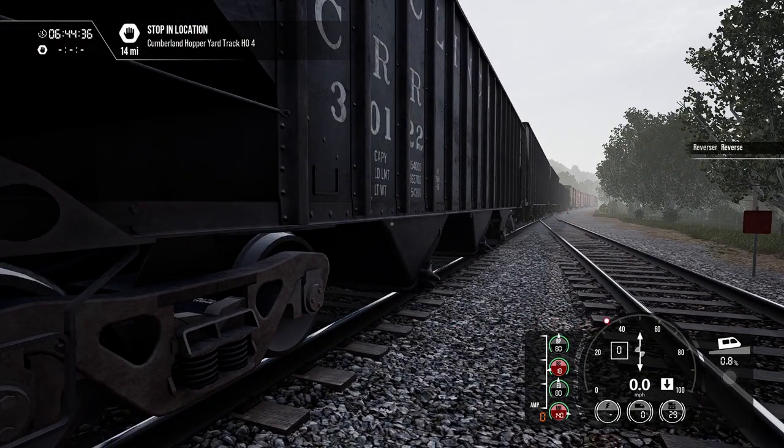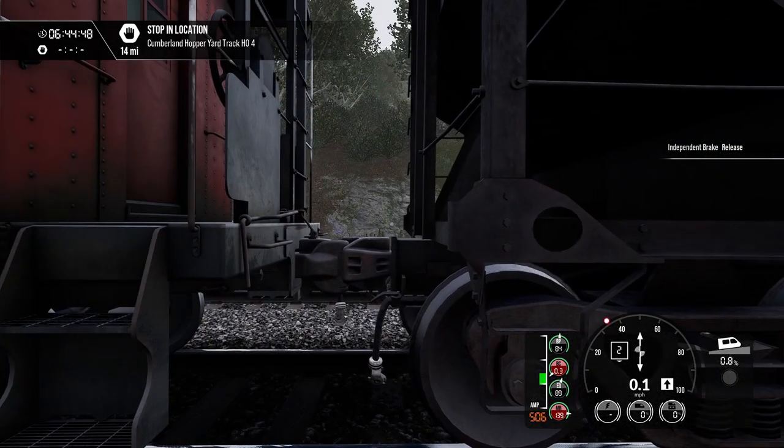We'll drop off the caboose. It kind of adds to the operation in the old time cars where you have to deal with the caboose whenever you drop cars off. So I want to drop off a few of these hoppers.